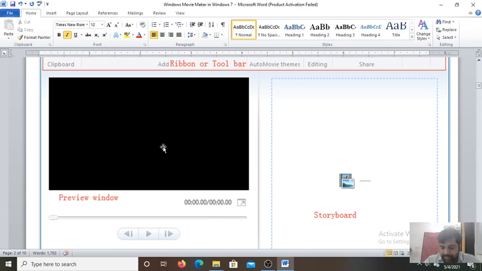The advantage of using this pane is that you can see how the final result will look after adding the animation and transitions on your video and making the modifications required for publishing it. Okay, so that is the purpose.